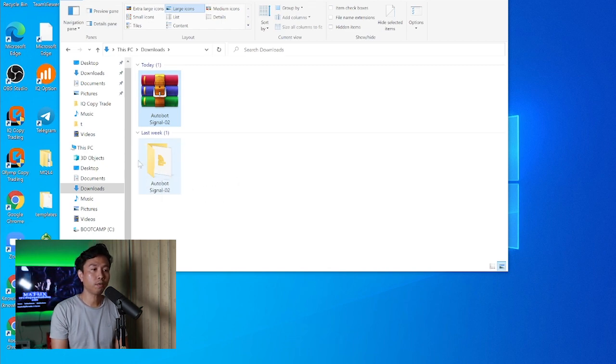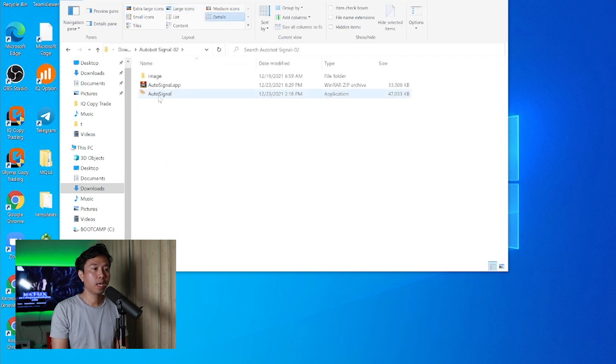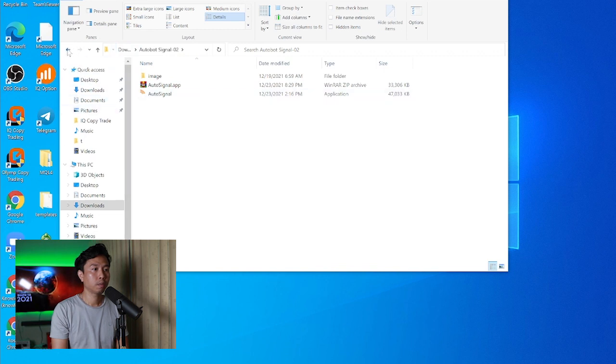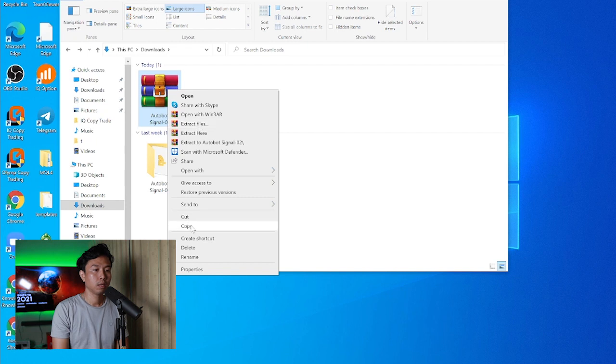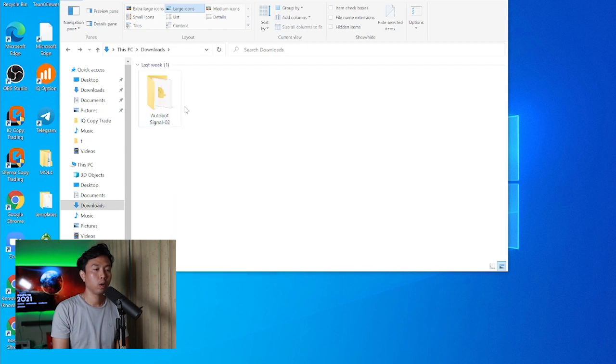And you need to keep the whole folder. You cannot just take only one file out of it. Nope, you need to use the whole folder. And just delete the WinRAR one, because if you get confused and open the WinRAR, it's not going to work. So just open it in this folder. You can save it in Downloads, or put it somewhere that is easy for you to access.